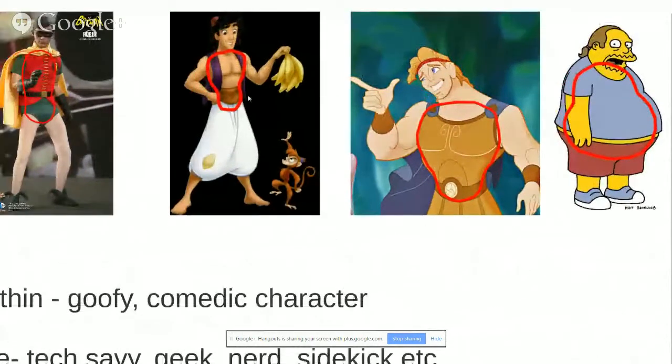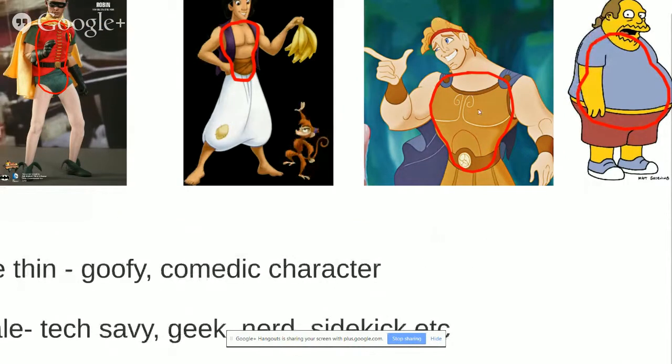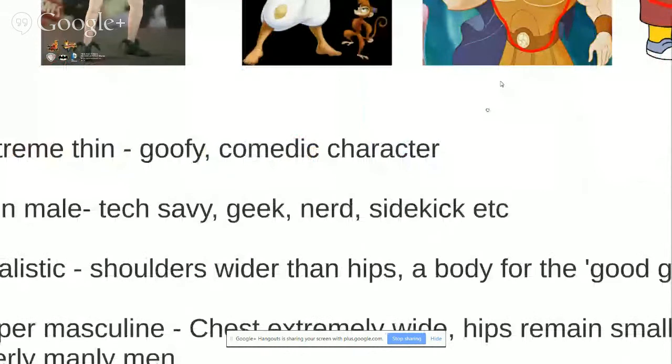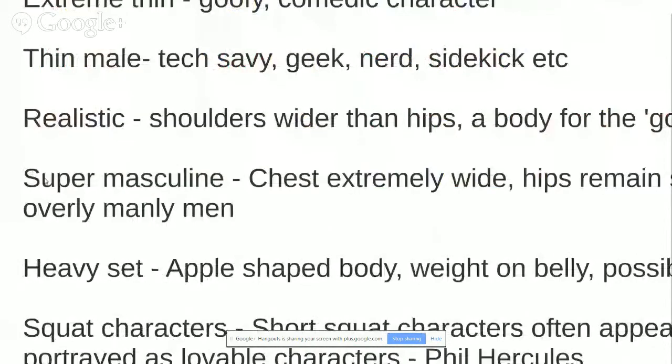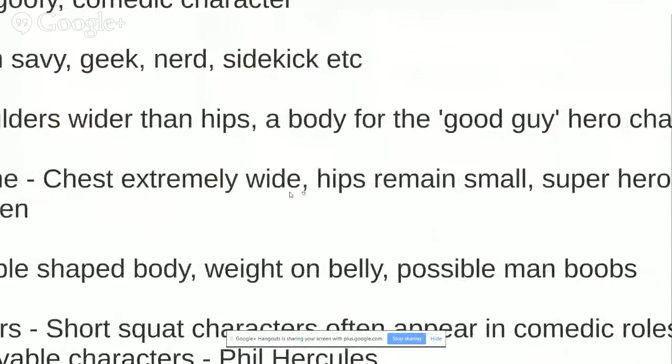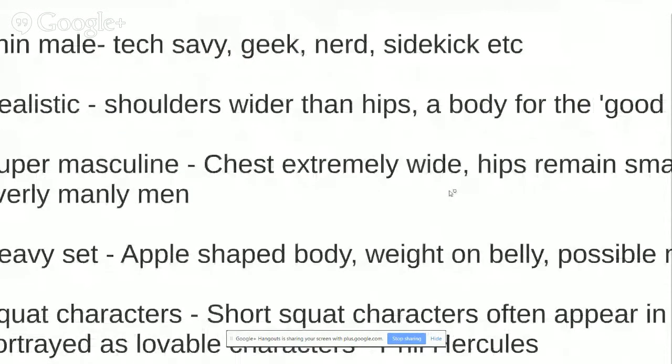And there we can see Aladdin's got that sort of style. It's bigger on the top than it is around the hips, but not to the extent of your superhero characters, not to the extent of your Hercules here, or imagine Batman, or even Superman. Iconic drawings of those characters tend to have really broad shoulders and a broad chest and a thinner waist. So that's where we move on to next, and it's this super masculine, extremely wide chest. Hips remain quite small, and you tend to get it with superheroes and over men, like Johnny Bravo style.